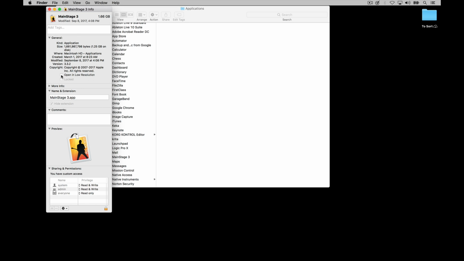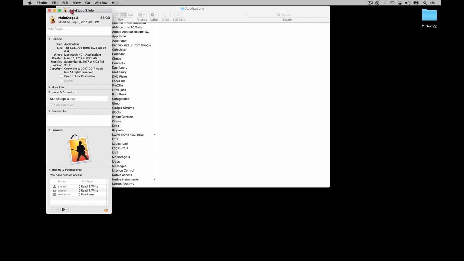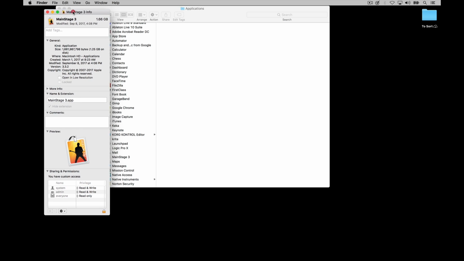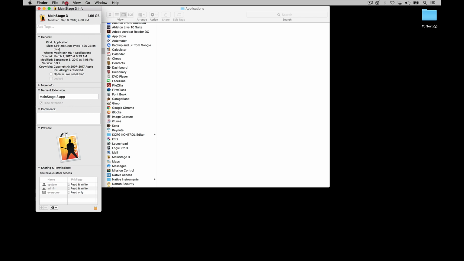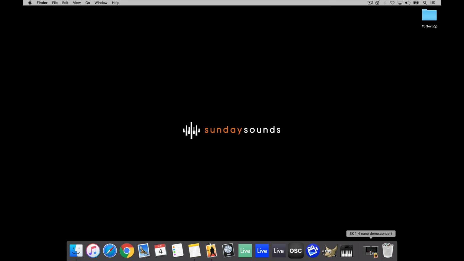If you are having trouble with MainStage chewing up resources, some users have experienced a big drop in their CPU usage when they check this Open in Low Resolution box. Now your display might look a little less pristine, you might lose a little sharpness on the edges, but it's still totally functional for live performance, so that's an easy optimization that doesn't really cost you anything at all in feel or performance. Now let's open up MainStage.